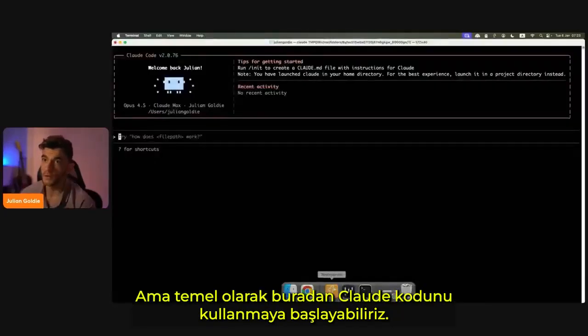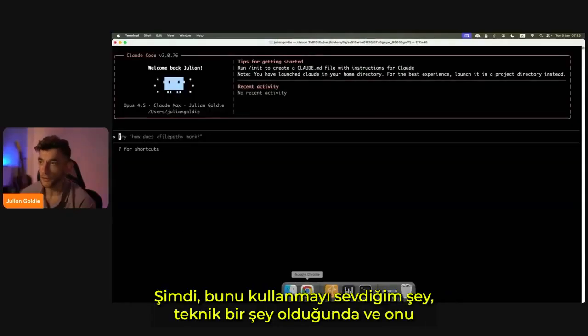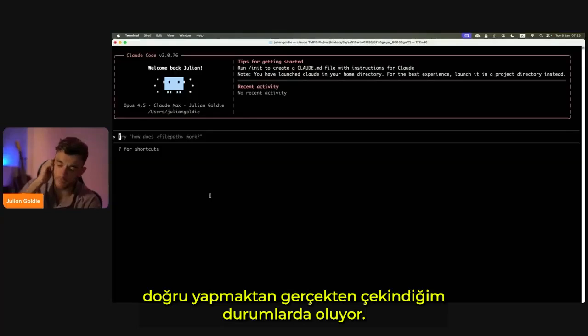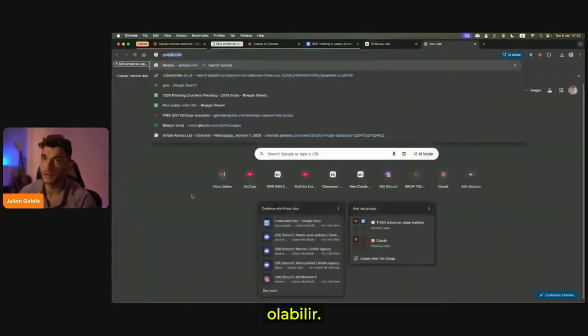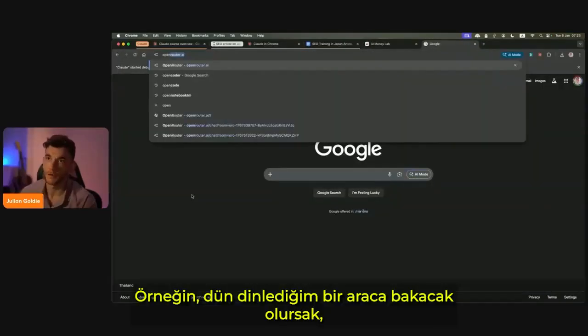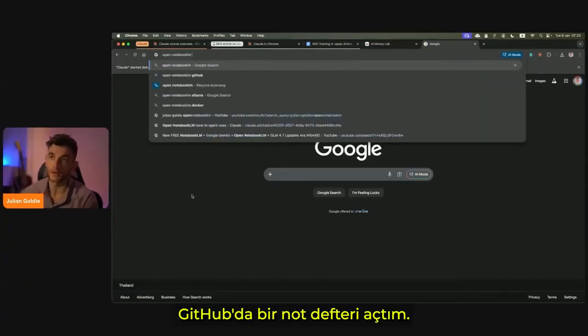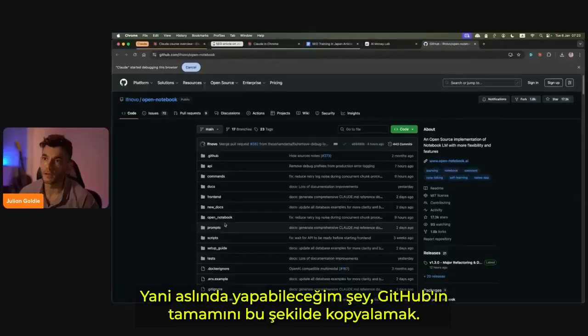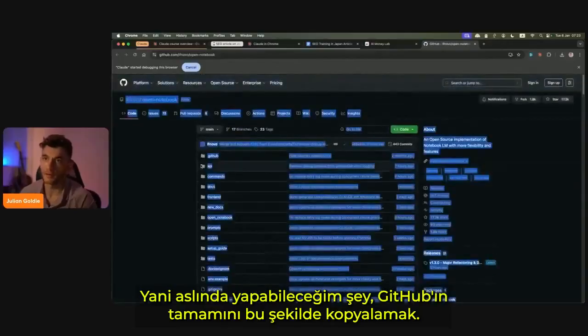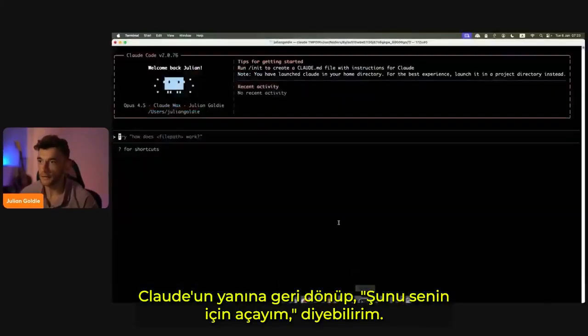But basically from here, we can start using Claude Code. Now, what I like to use this for is if there's something technical that I really don't want to do. So for example, opening up or cloning GitHub repositories can be an absolute pain normally, right? There was a tool I was testing out yesterday, Notebook LM with GitHub. So I can just copy the whole GitHub link like this, go back into Claude and say, open this up for me, right?